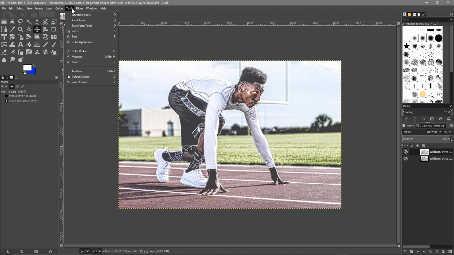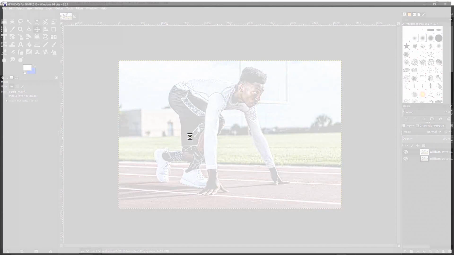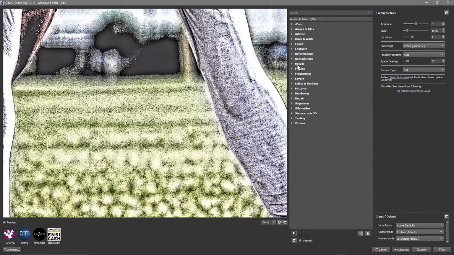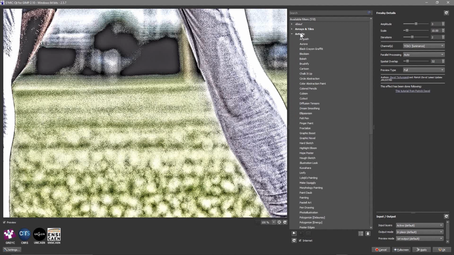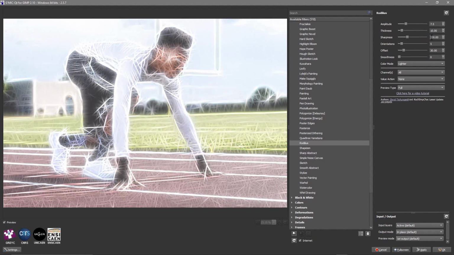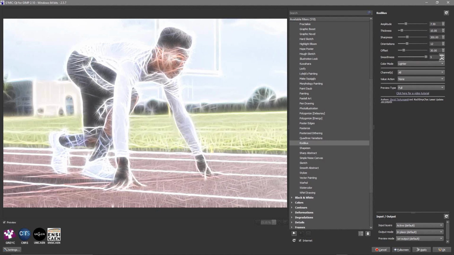And we'll go back to Filters, the GMIC plugin as well, and we'll be back to where we were before. Let's close down this Details option, and we want to go to Artistic, and inside here we want to click on this option, which is Rodilius. Inside here we want to set the amplitude to around 7.5. We'll leave the thickness at 10. We'll set the sharpness at 300. Leave that alone. The orientation I'm going to set to 12. And then the offset we'll leave at 30. And we'll ramp up the smoothness all the way to the top.